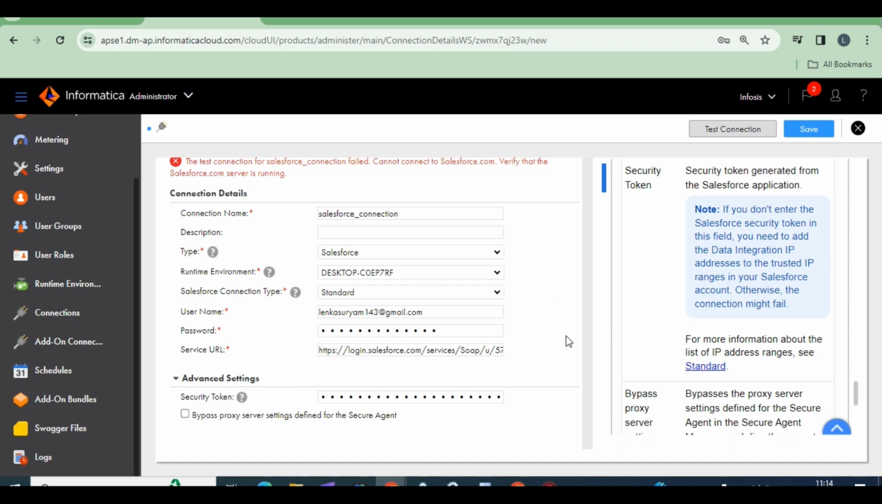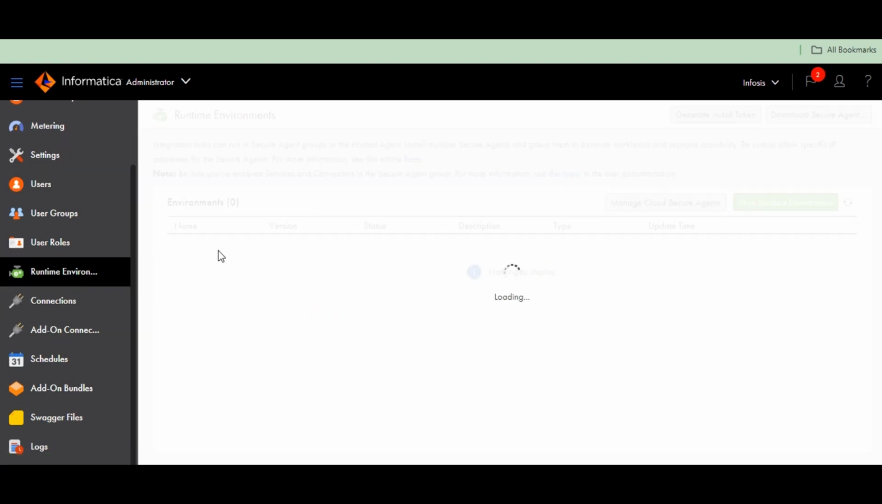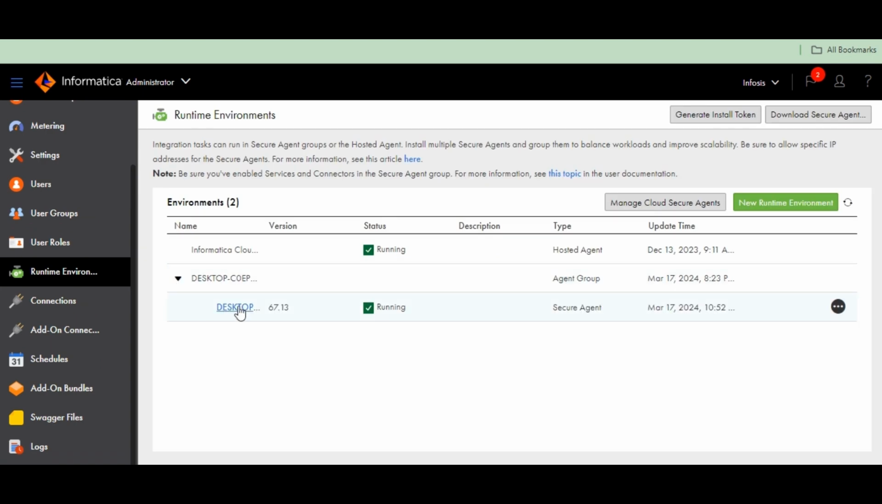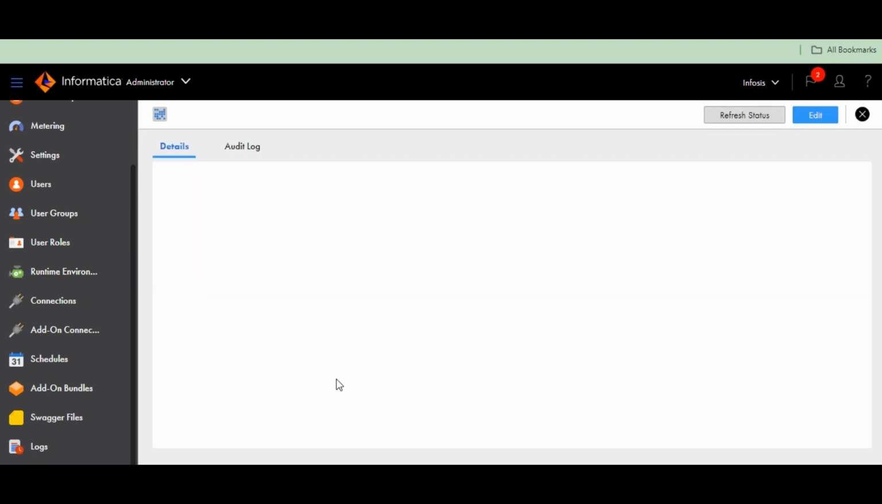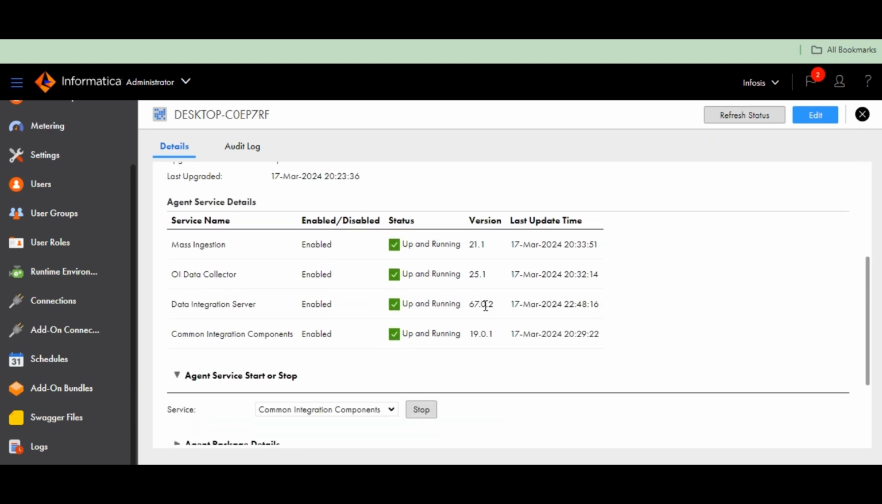To check whether the Salesforce server is running or not. After starting the free trial, that server will get updated. Here in the runtime environment, the server version will be updated, 67.0.2, previously it was 0.1. The 2 comes after adding the free trial version of Salesforce. Now let's check whether it is connected or not.